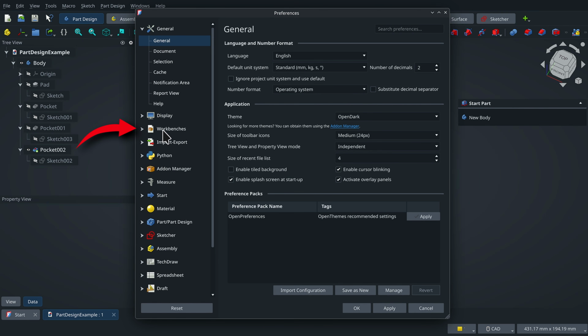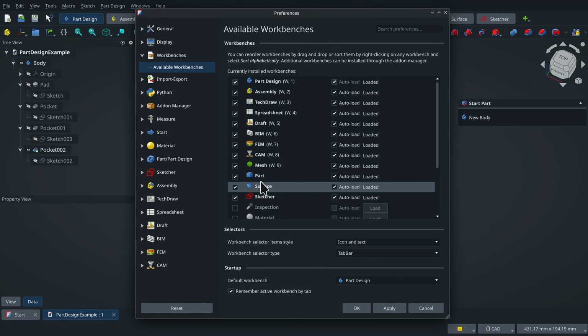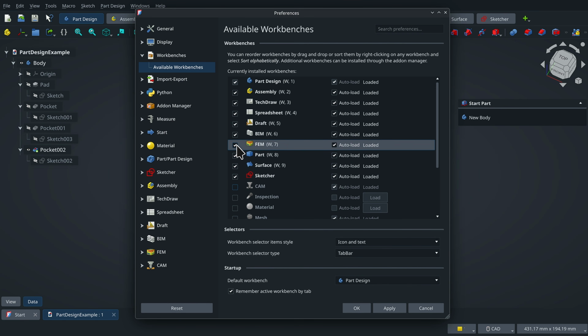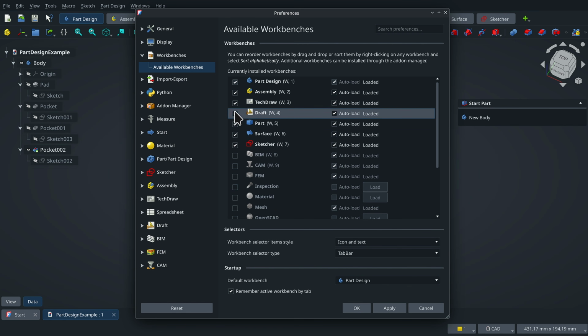On the right, you will see a list of everything available. It matches exactly what you see in the main interface. If you're just starting out, I recommend unchecking Mesh, CAM, FEM, Beam, and Spreadsheet. You can also reorder them to put your favorites at the top.